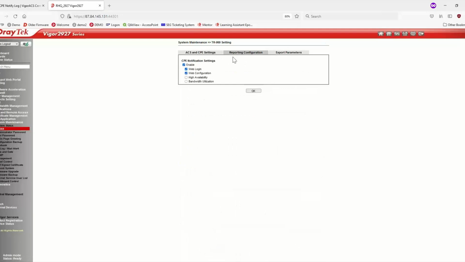Reporting configuration is the CPE notification settings that I was talking about. You want to have that enabled for web login, so who logs in on the router. Imagine that you have multiple admin accounts, then you'll be able to see who that user was and what section of the configuration they have altered.